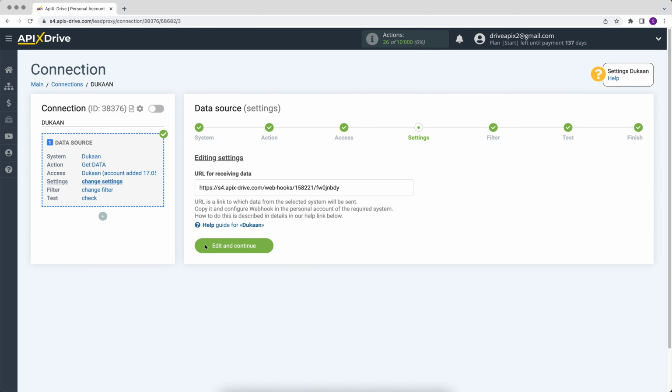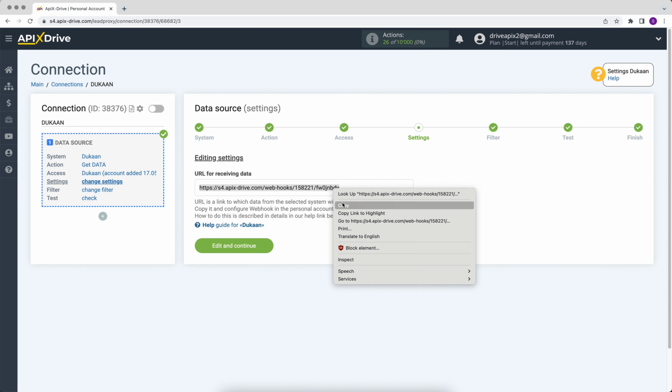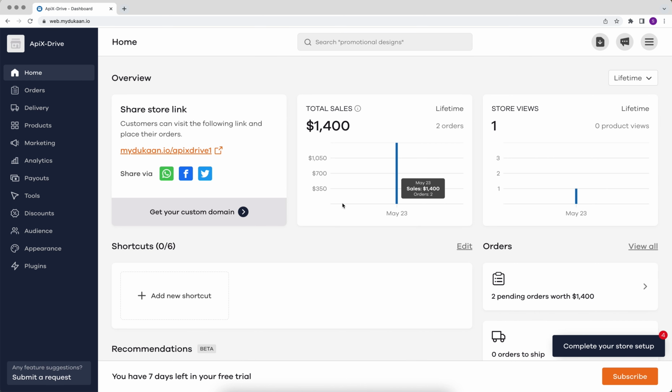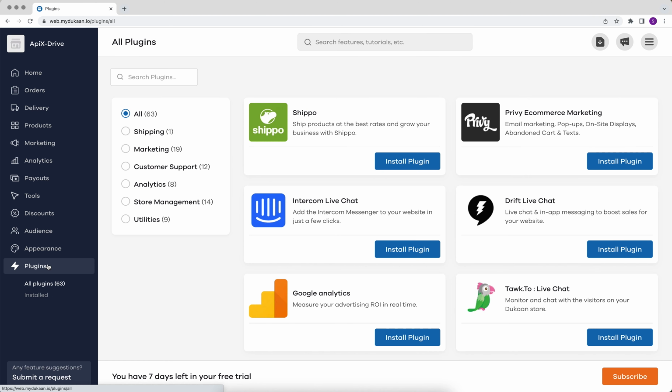Next, we see the URL for receiving data. It is to this link that new data from the Dukaan system will come. In order to continue setting up, copy it and go to your personal Dukaan account. Go to the Plugins section. In the search we find webhooks and install it.